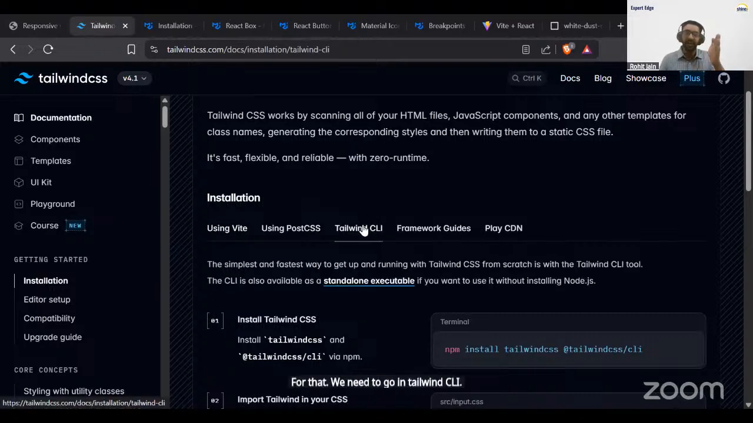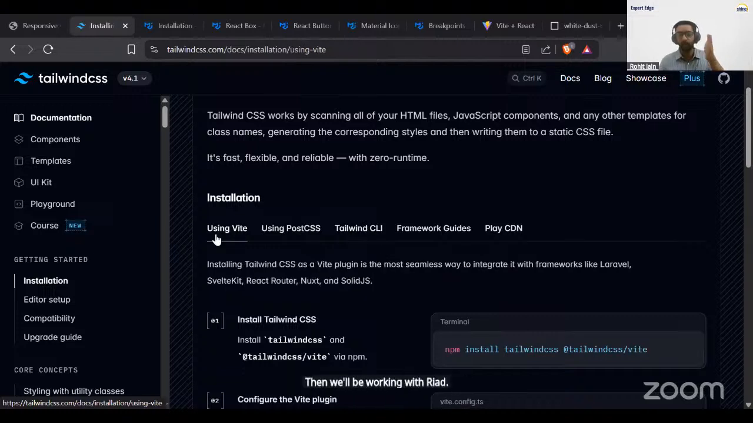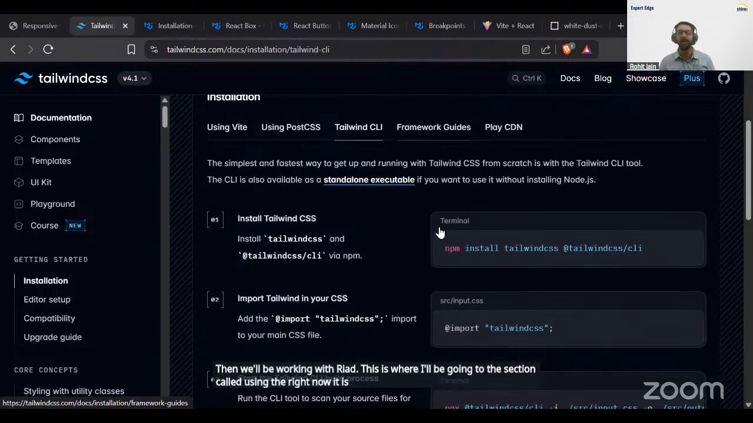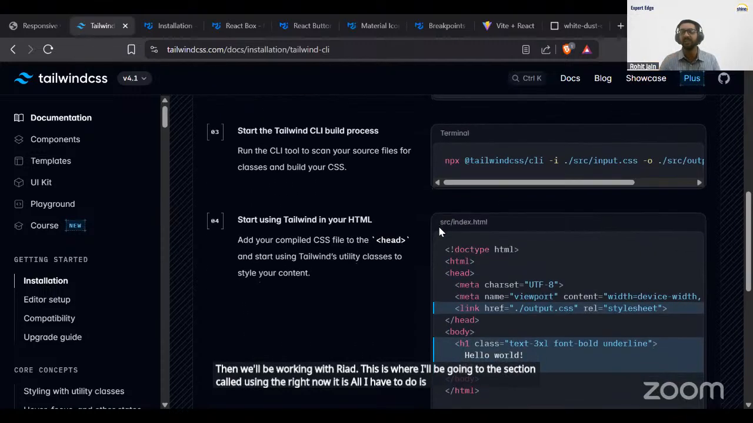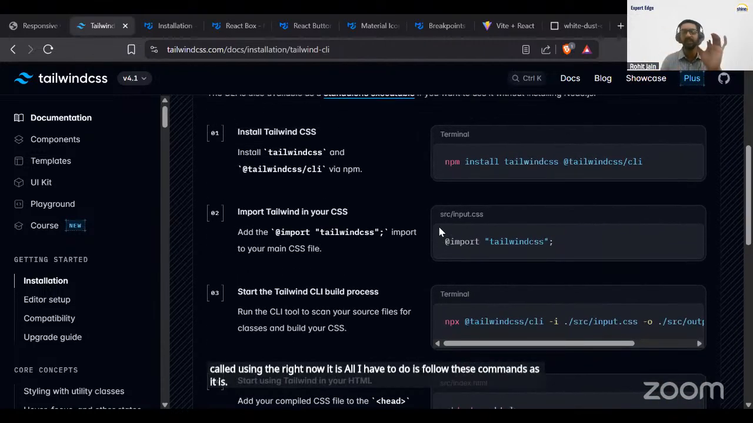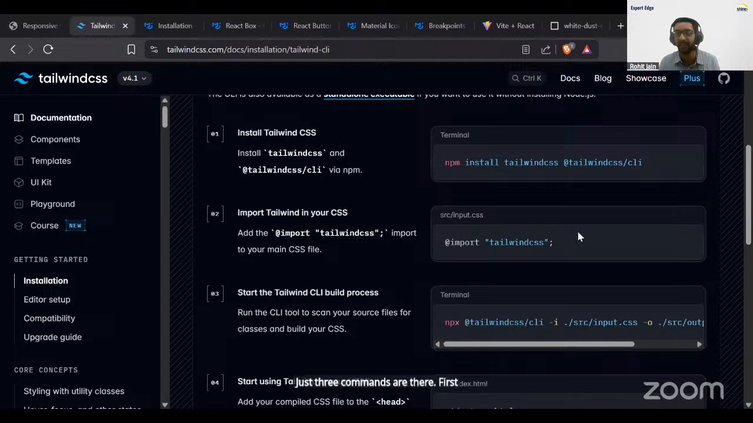Then we'll be working with React. This is where I'll be going to the section called using. Right now it is Tailwind CLI. All I have to do is follow these commands as they are. Just 3 commands are there. First one, second one, and the third one. So let me copy this.